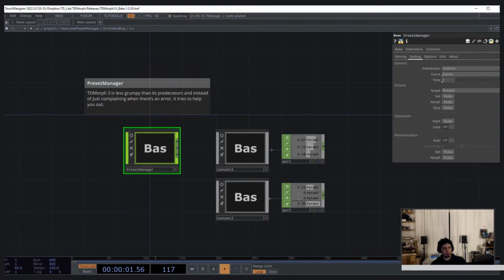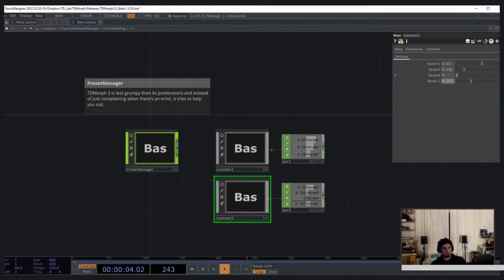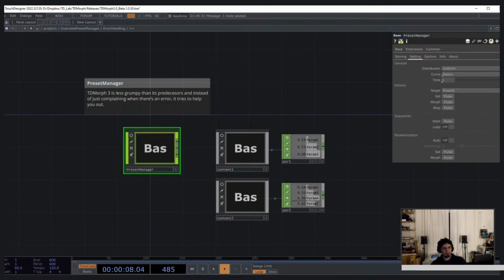And now I can, of course, store a new preset. That will be preset 6. And if I go to preset 5, then everything works as expected. So let me move this a little bit so it's clear. And then I go there, and it's all set. So you can now dynamically add and remove, and TD Morph understands that.